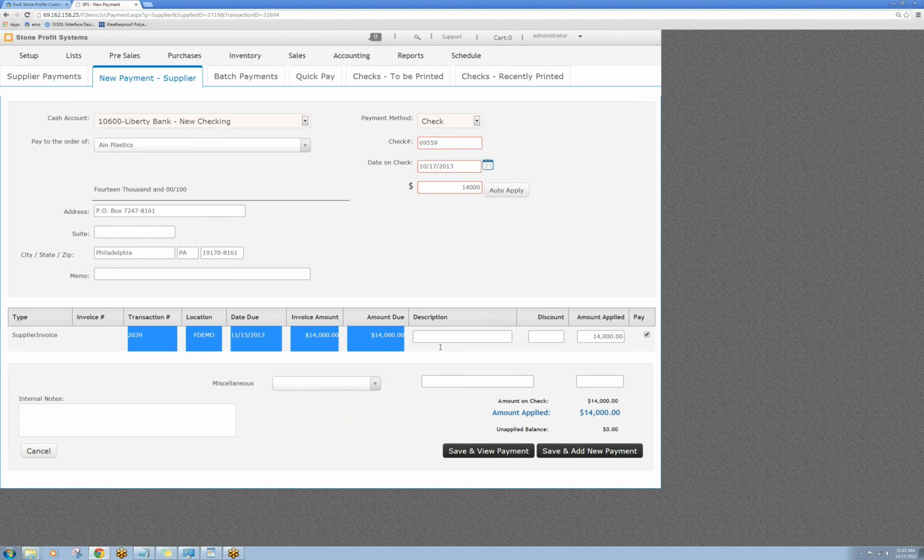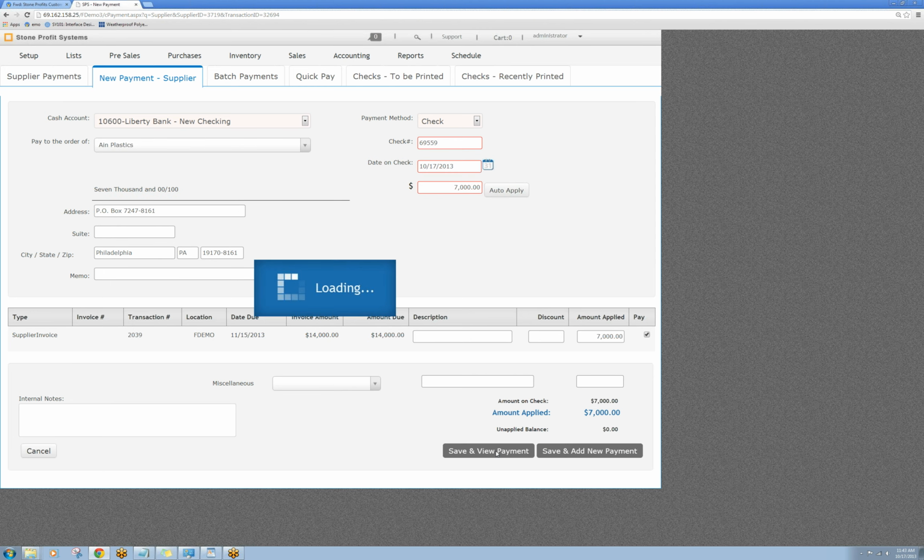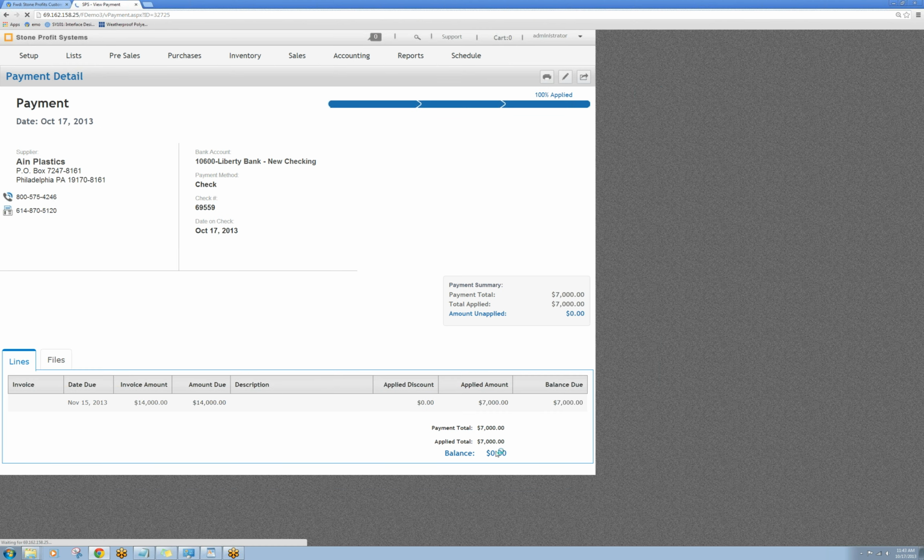Because I came from the specific supplier invoice, here at the bottom, it's already pre-selected that this is what I will be paying. If I'm only paying a portion of this, I can override that amount, which will change here also. I'm going to save and view this payment at the bottom, which will take me to the payment detail page. So I'm seeing how much was applied of that amount and what was unapplied. And anything that it was applied to will be listed here at the bottom.